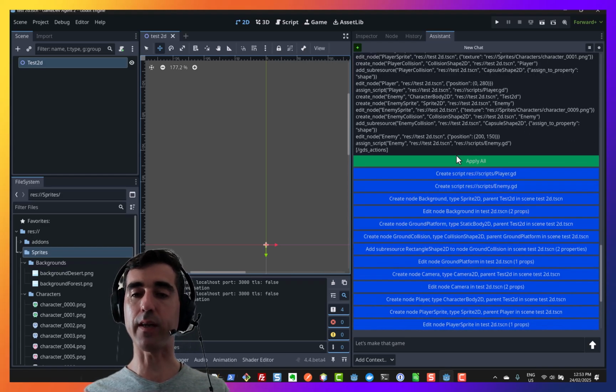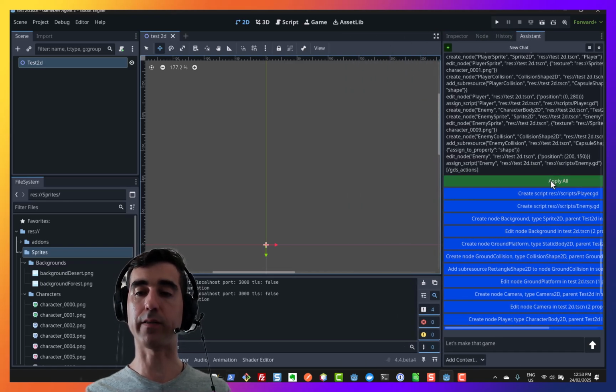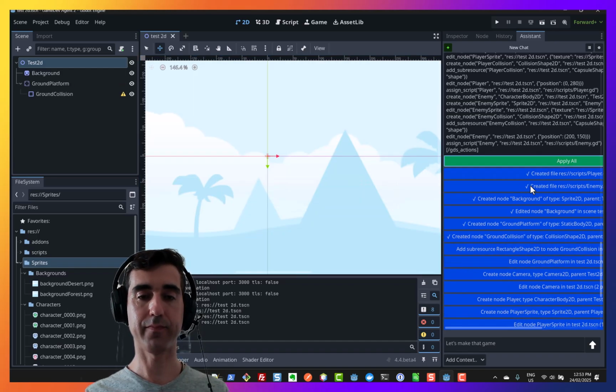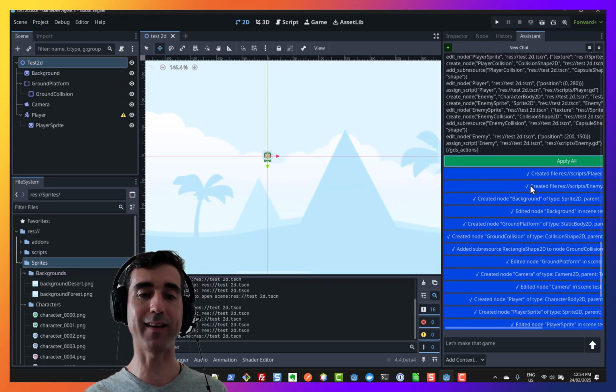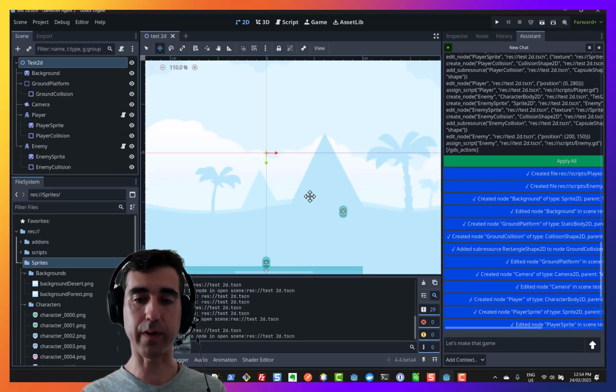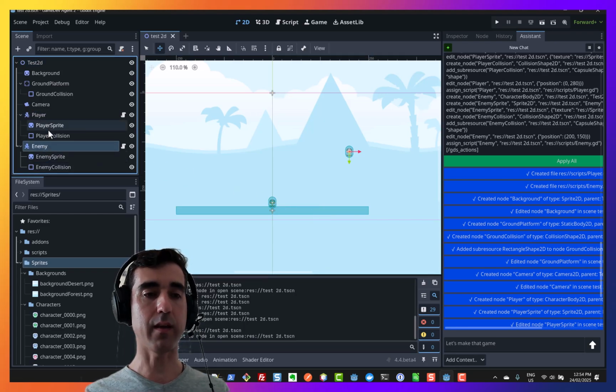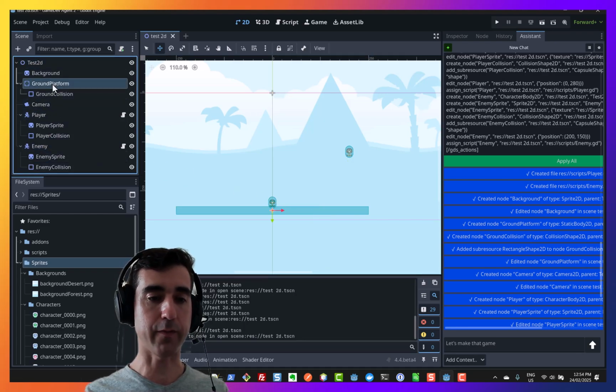So you can either apply the options that you like, or you can click apply all, which is also new, that will apply them all for us. So let's see what happens if I click apply all. I can see that things are happening. It is creating and configuring different nodes. So we can see that we've got our player, our enemy, our ground platform.